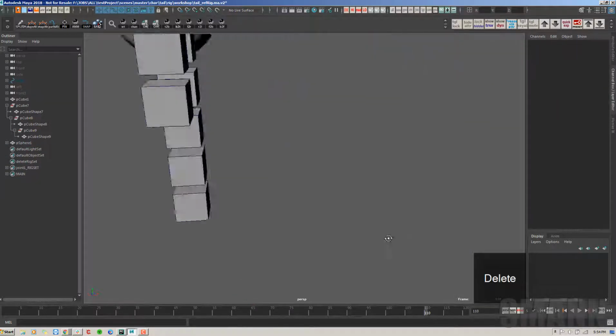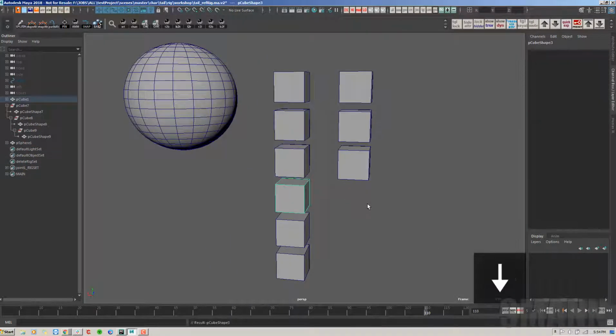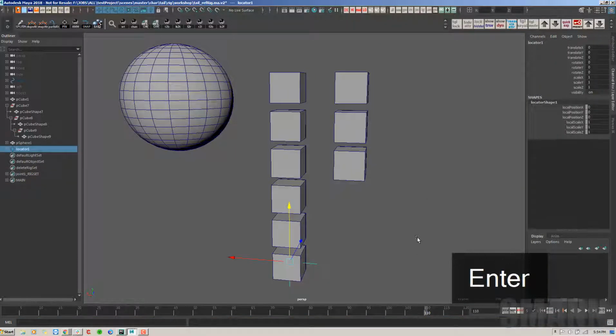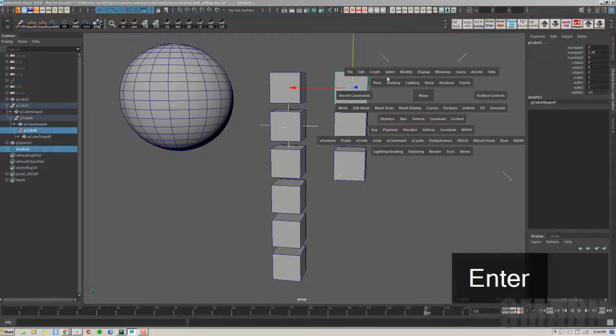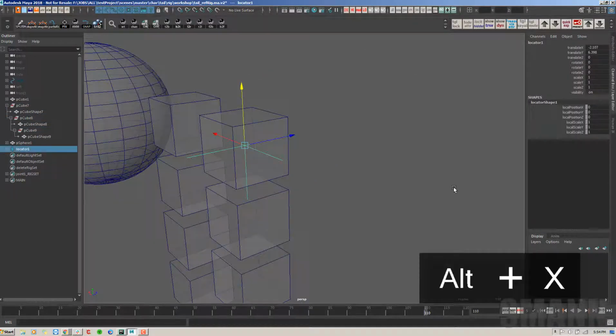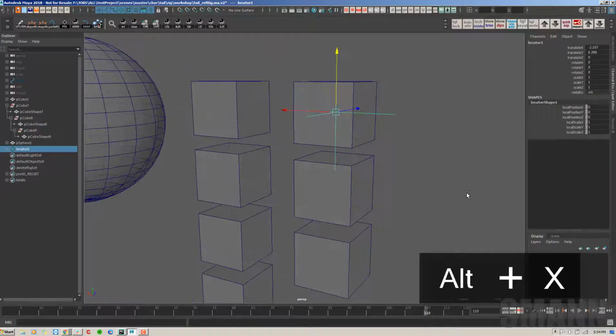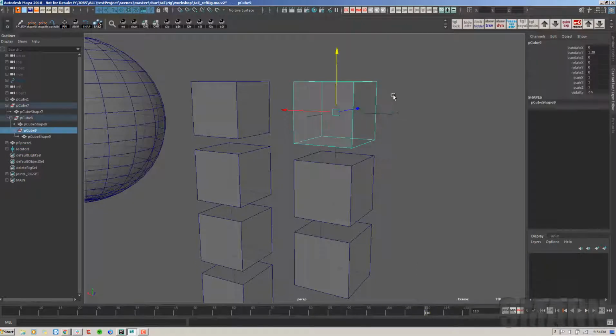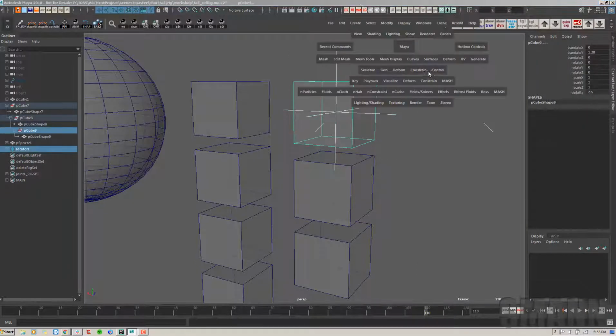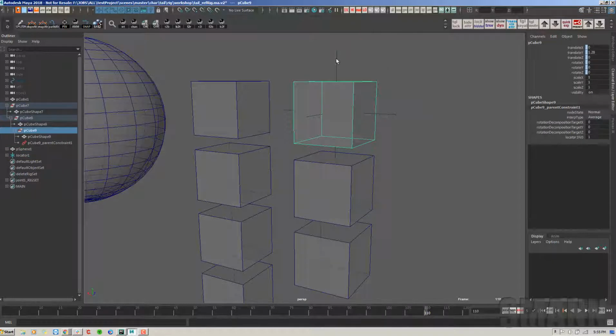So when you're dealing with a hierarchy that has shape nodes in it, like controls or shape nodes and stuff like that, that's where you're going to want to be able to walk side to side to get those actual DAG nodes or transform nodes rather than the shape nodes.